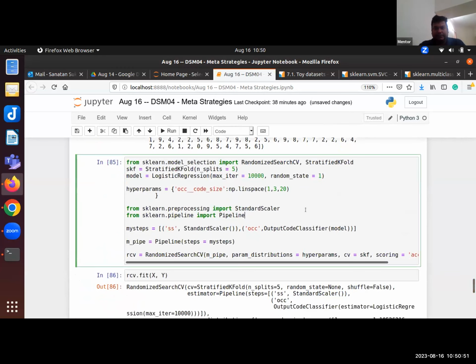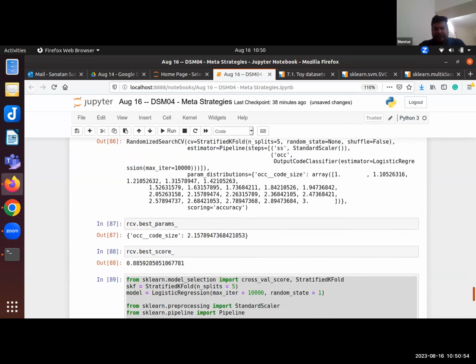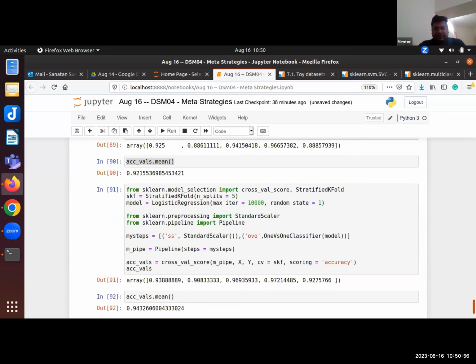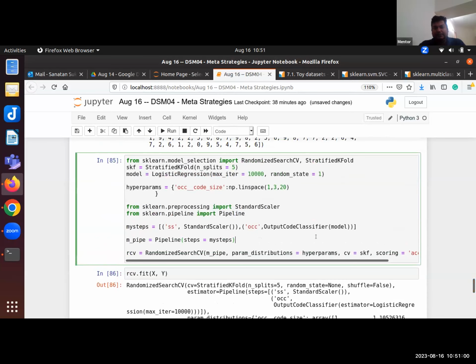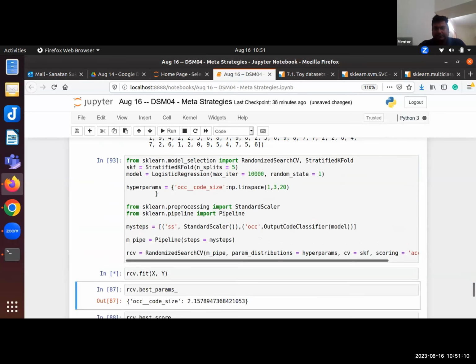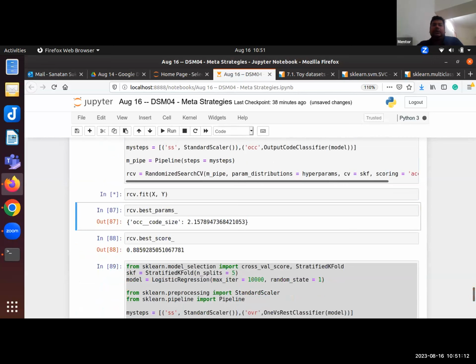Just a second. Am I using max iter as 10,000? Yeah. Random state as 1. Yeah, okay. Hopefully this will exceed these values, but you need to run a grid search in that case. Let me try. Since I'm running randomized search, I might not get as good results. But let's see. Let's be hopeful that it will beat it.